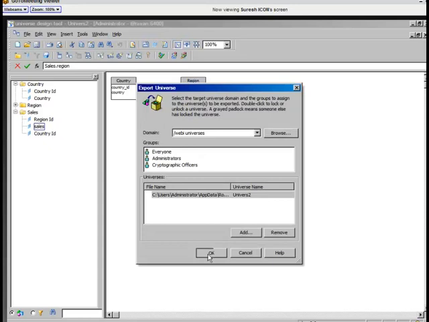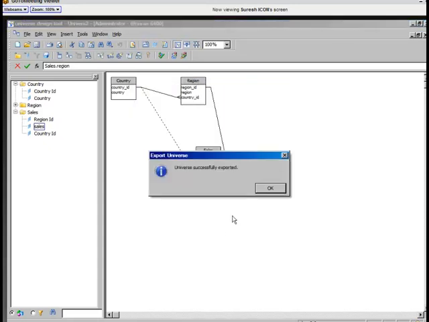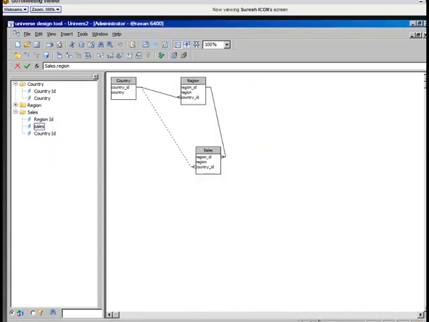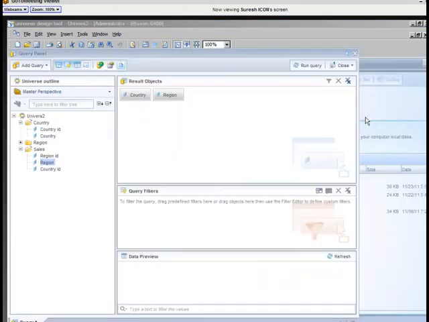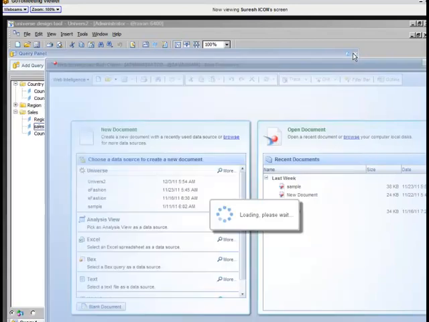The folder name is called web by universes folder. Then click on OK. Now that universe will appear on your report side. Now let me create a report, the same report. I will create the same report with the country sales. This time please observe the difference.